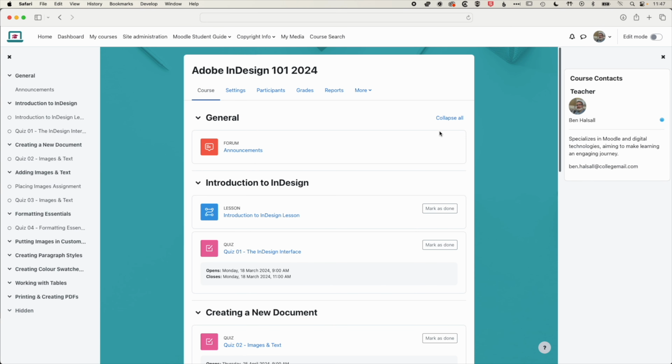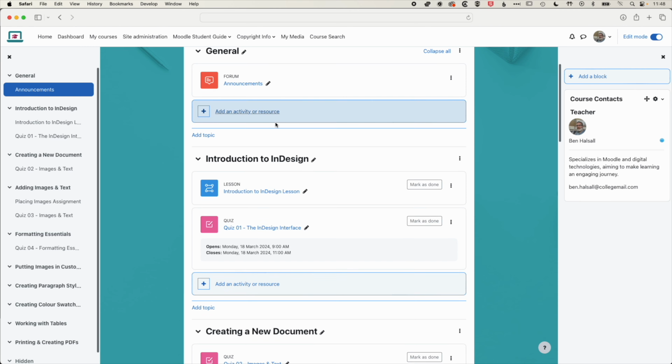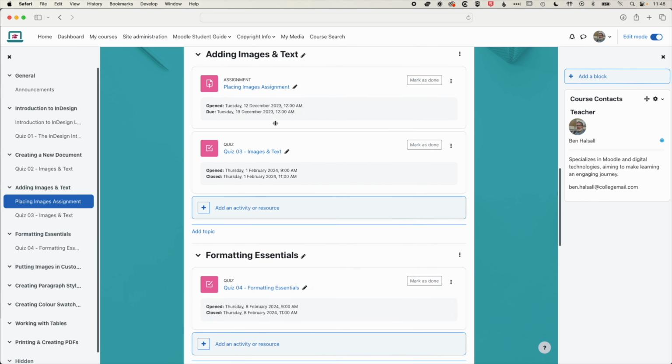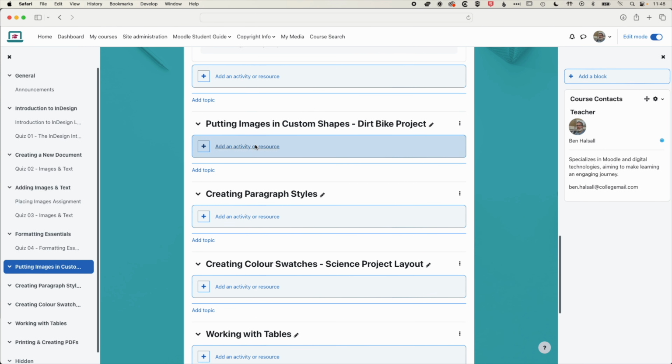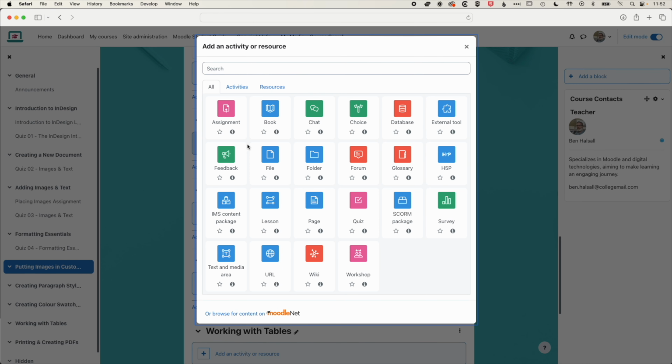Now if we want to add images into the body of our course, then the first thing we need to do is turn on edit mode, and then in here we're going to add an activity or resource. Now we're going to scroll down. We've got this dirt bike project. We're going to add an activity or resource, and we can add images in a number of different places.